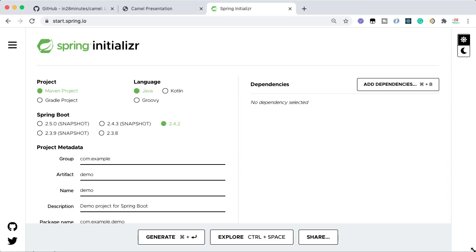Welcome back. In this step, let's create a simple project to use Apache Camel. What we'll do is we'll use Spring Boot to simplify the configuration around Camel. So I'm on my favorite website on the internet, start.spring.io, and let's go ahead and create a Spring Boot project that helps you to use Camel.